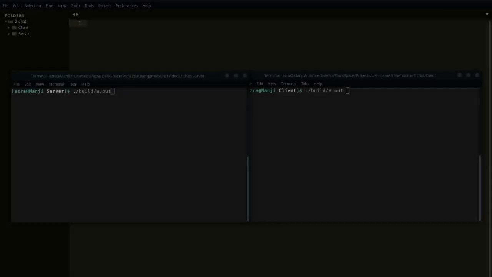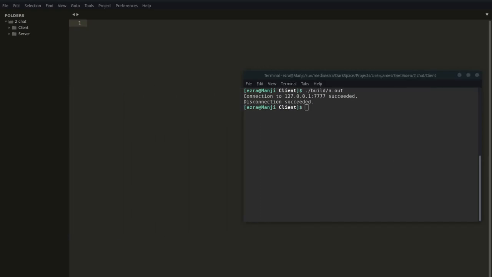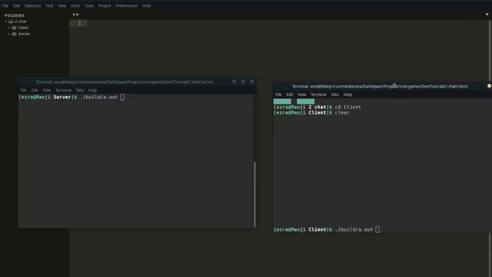Last episode, we set up a client and a server using the ENet library. The client was able to connect and disconnect from the server. We can see this in action here. Bam, bam, connected, disconnected. In this episode, we will be creating a simple chatting application. This one, to be precise.